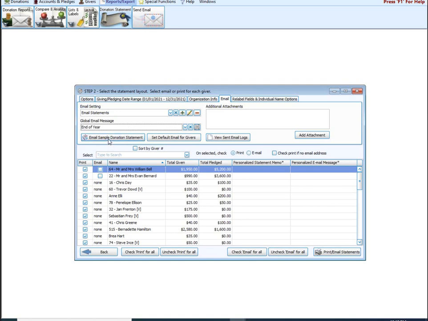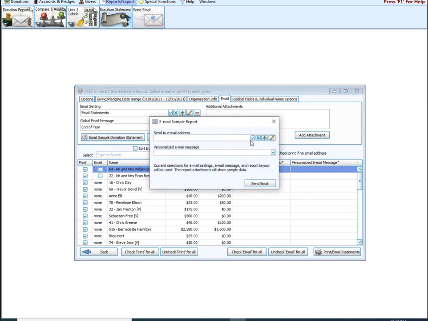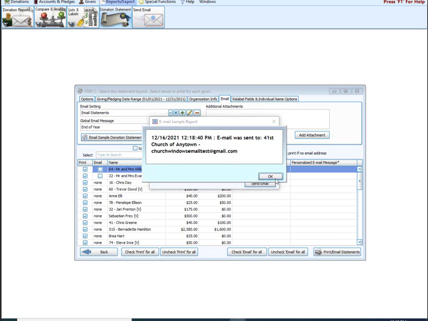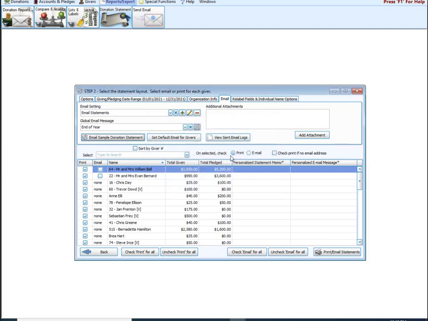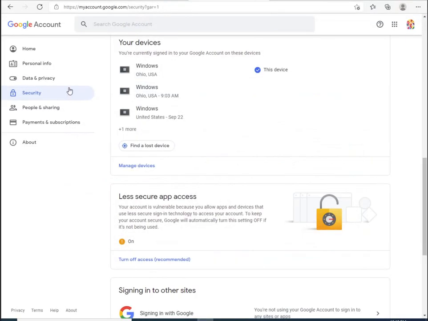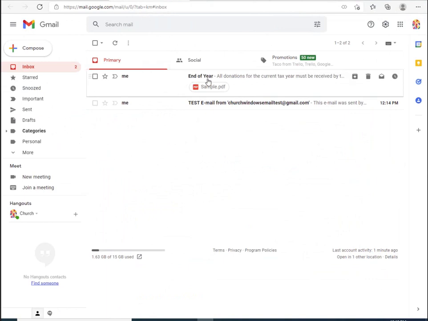Okay. If you want, you can also send out an email sample if you want to see what that looks like. If I say send here, I'm going to choose my Church Windows email test, and I'm just going to write in here, this is a test. I'm going to say send email. It says it was successful. I'll say okay, I can close out of here, and I'm going to go back into my Gmail account, and then here's my sample, and then here's my PDF attachment.